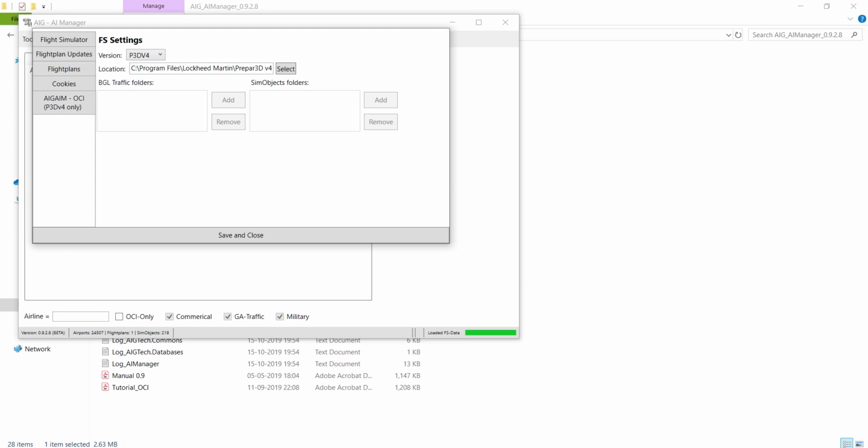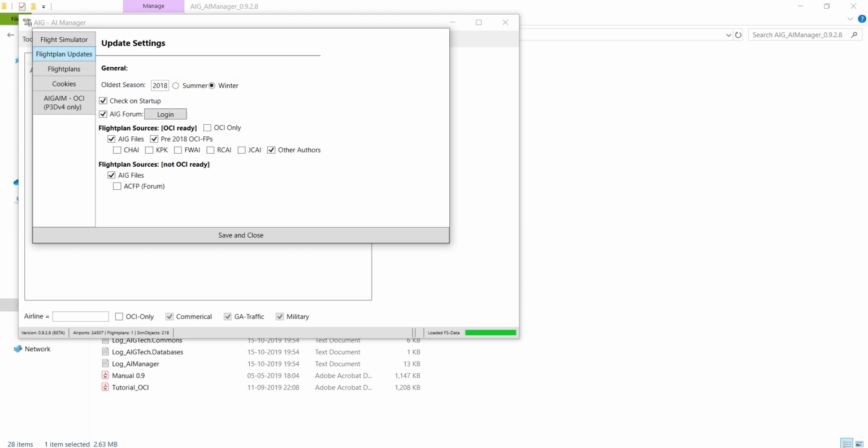The second step you need to do is click on this one, flight plan updates. The latest flight plans that are available on the AIG website are the 2018 ones, which they call the oldest season. They have not updated the 2019 ones, the winters for India, and maybe it is fall for the United States. But the oldest season that you need to select here has to be 2018, which is default.